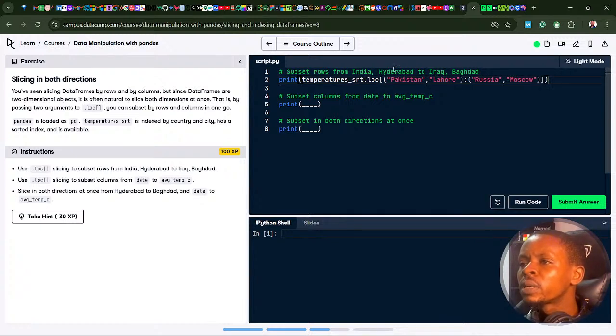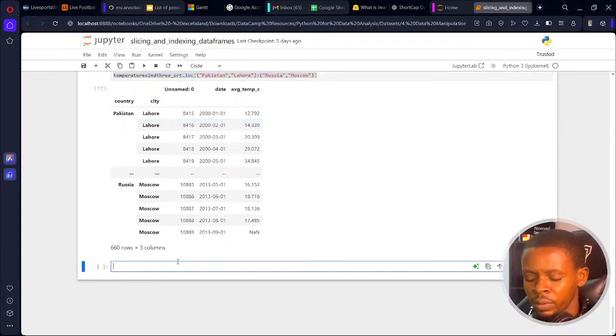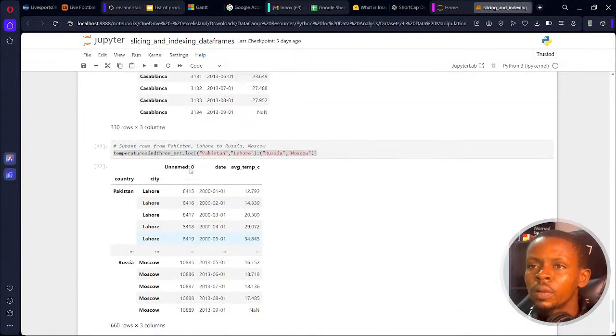I want to slice from India, Hyderabad, to Iraq, Baghdad. The country is Iraq, the city is Baghdad. Or you can say the outer column contains Iraq and the inner column is Baghdad. Okay, let's run this first. I always test this out in my Jupyter notebook here. Let's see.